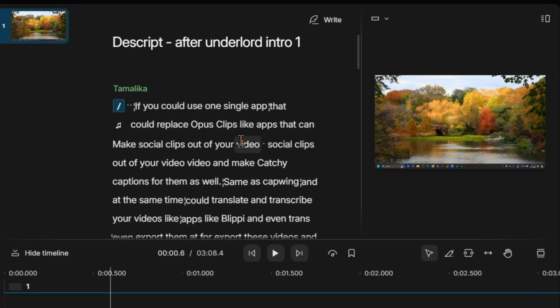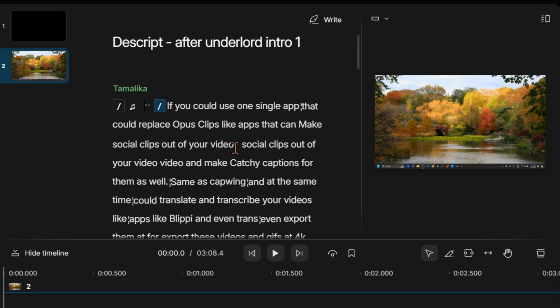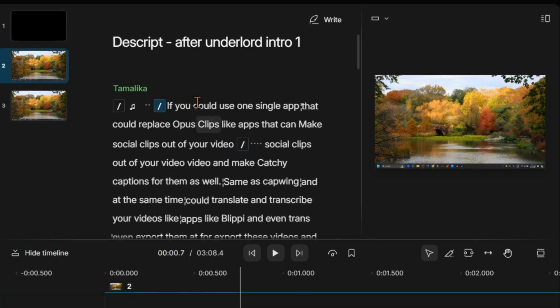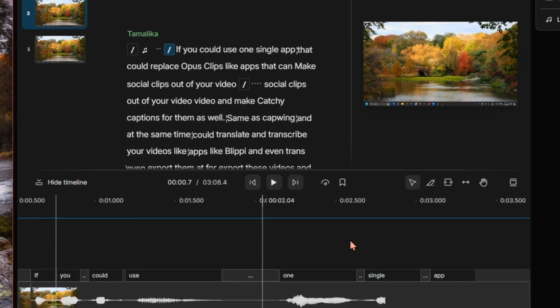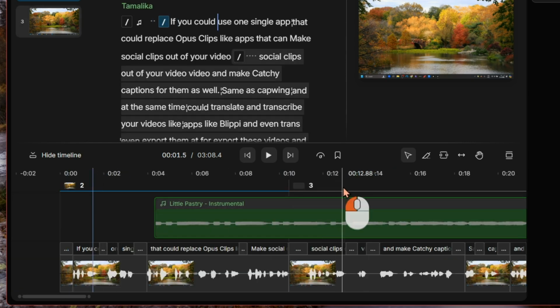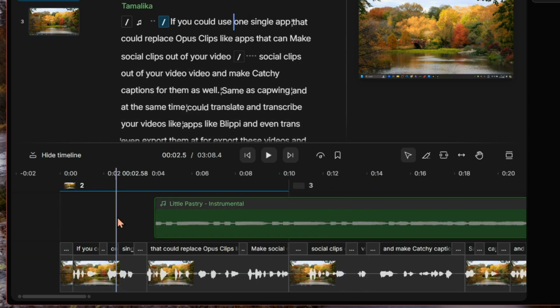We can do this by adding forward slashes at the start and end of the area where we want our caption to start and end. So this is now a scene. Let's go to this area. In the timeline, we will be able to see that here is scene number 2 and here is scene number 3. Now we're going to click on this scene number 2 and add some captions.